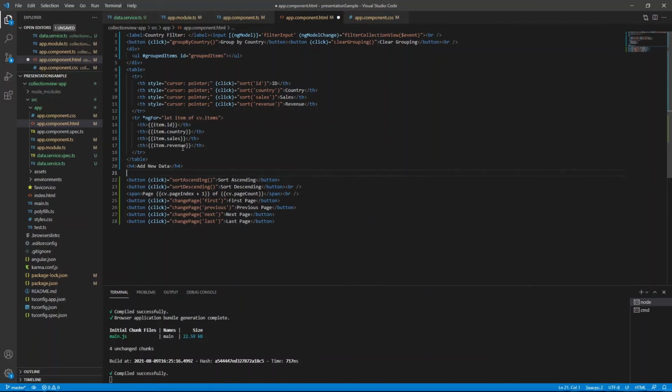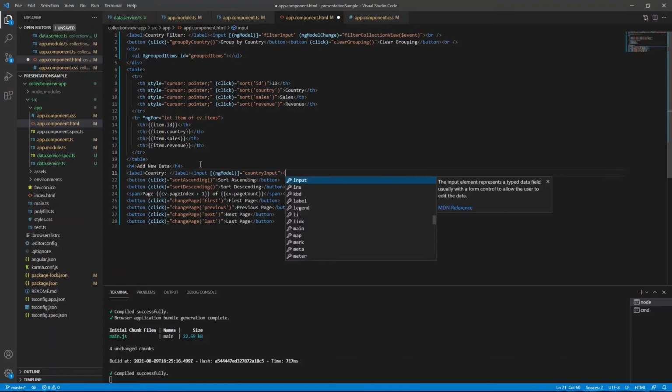and then we're going to create a couple labels and inputs down beneath that. So first we'll create our label, and that will be for country, and we'll create an input here, and we're going to use ngModel to tie it to a variable inside of our TypeScript file, and we will call that variable country input. And then for clarity's sake, we'll put a break here so that it's not all lining up on a single line.